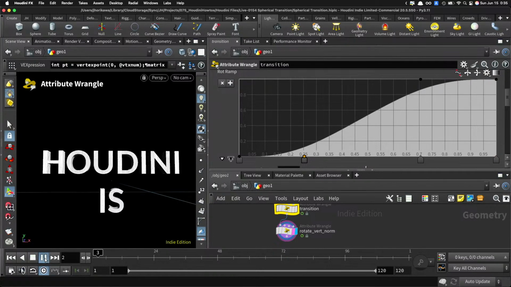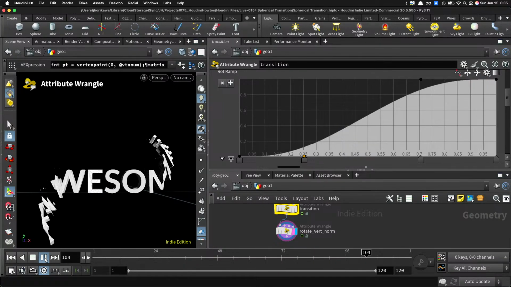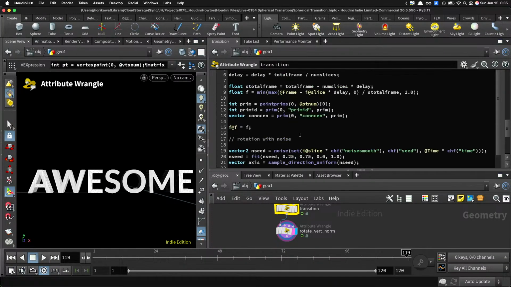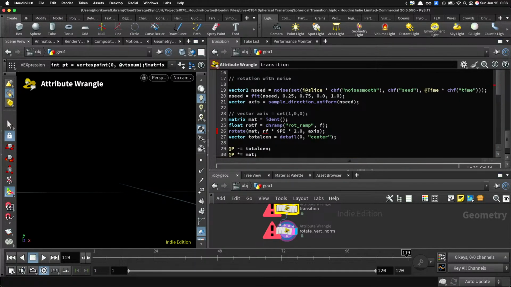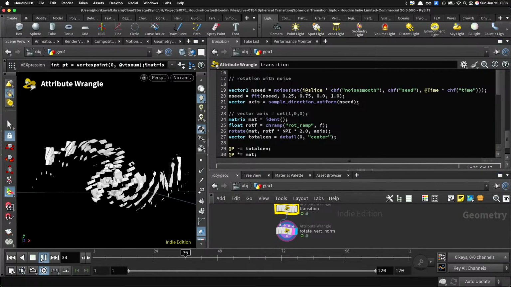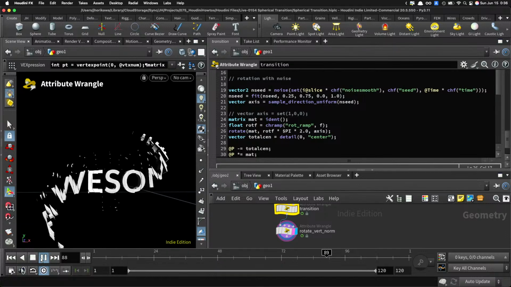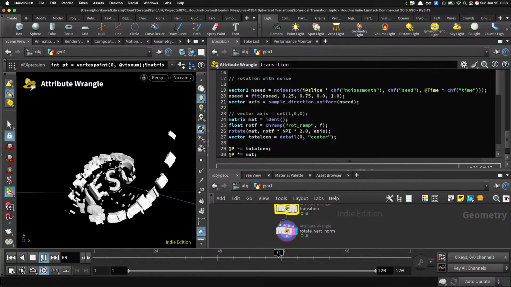So if I play it, I am not sure if it's changing. That's because I'm not using it. Okay, so I have to multiply. I have to replace f by rot f. So you can see that it slowly starts rotating and then becomes faster.